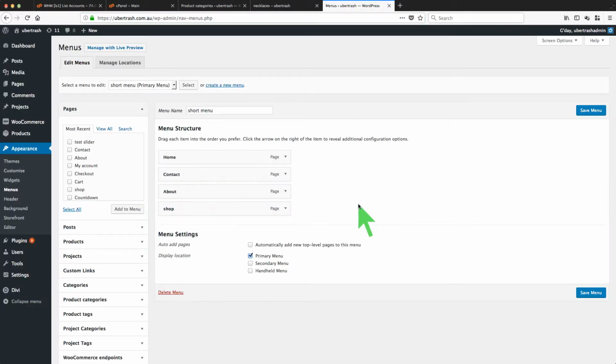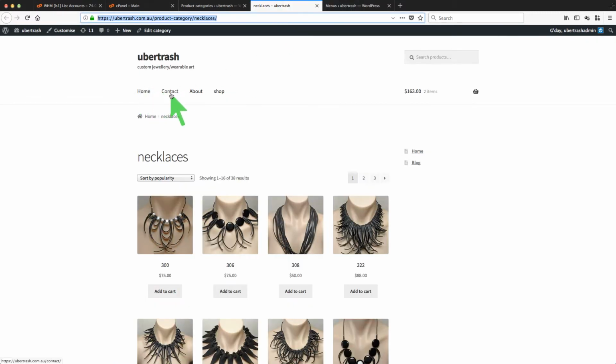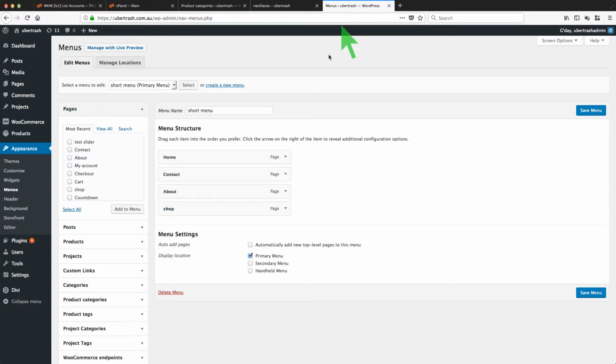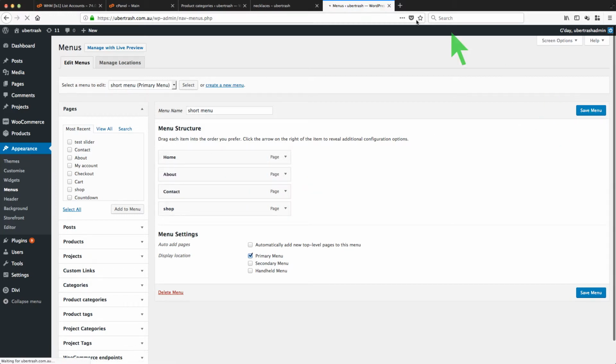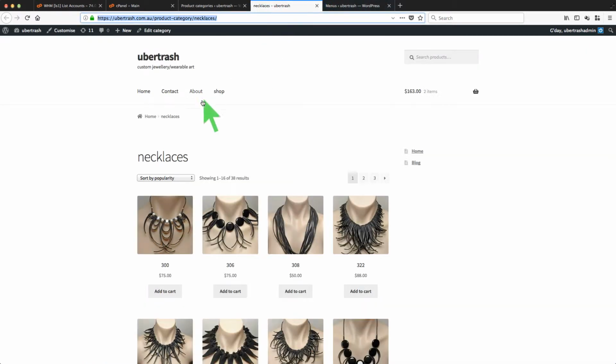Currently, as you may be able to see, home, contact, about, shop, those links correspond to what I have called in this website the short menu: home, contact, about, shop. And these are draggable, right? So we can reorganize our menu if we wanted to. So let's say, for example, we wanted to put about first, save that menu, and then if I refresh this, the about should change to there.